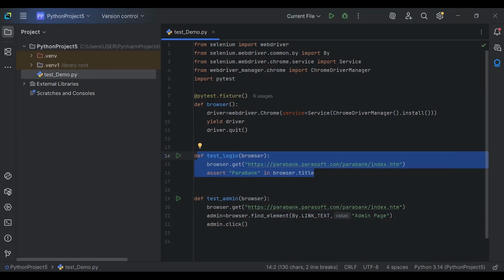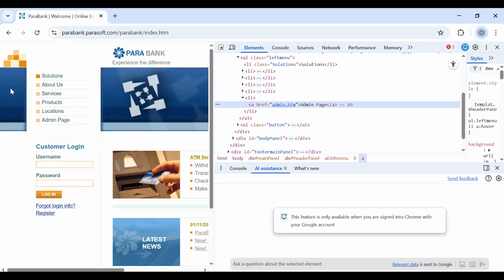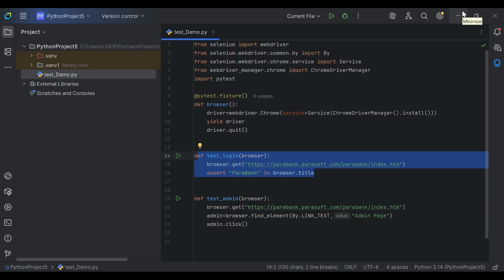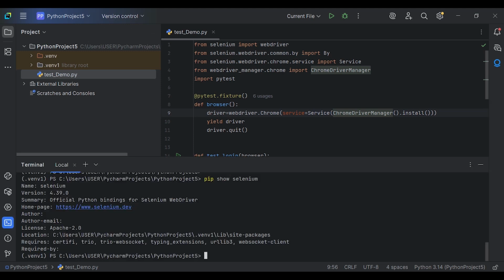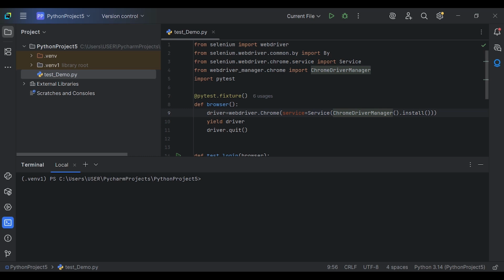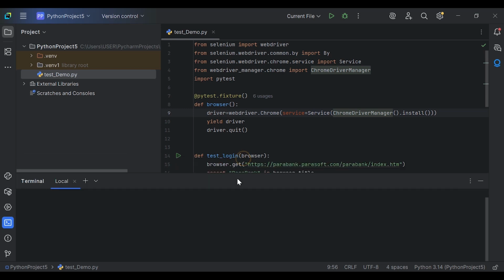Now I will explain the CLI commands step by step. First, clear all the text. If you enter pytest here, it means it runs all the tests in the project. In this file there are a total of two test cases. Suppose you want to run all the test cases, you need to enter the command pytest here. It will run all the test cases.